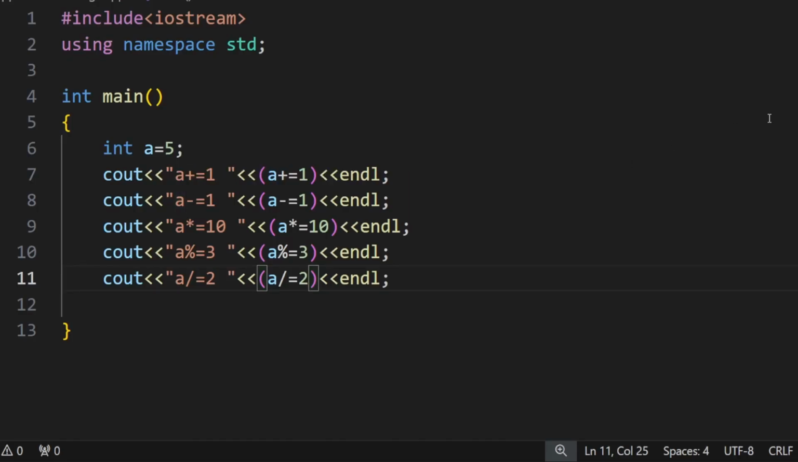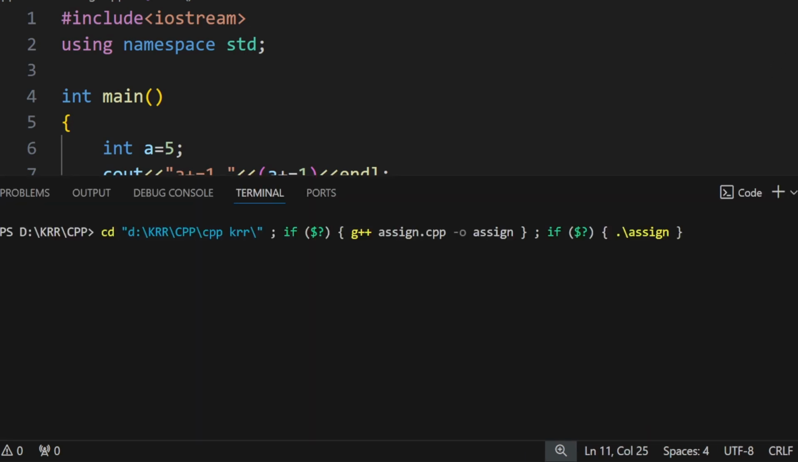See, I have written the code here. I have fixed the value of a to 5 first, and I have used this assignment operator, so it will increment it by 1. Now the value of a is 6, so let me run this code. First the value of a is 5 here, so it increments by 1, so the value of a is 6. The current value of a is 6, so it will take the current value of a, which is 6, and decrement it by 1, so the value of a is 5.